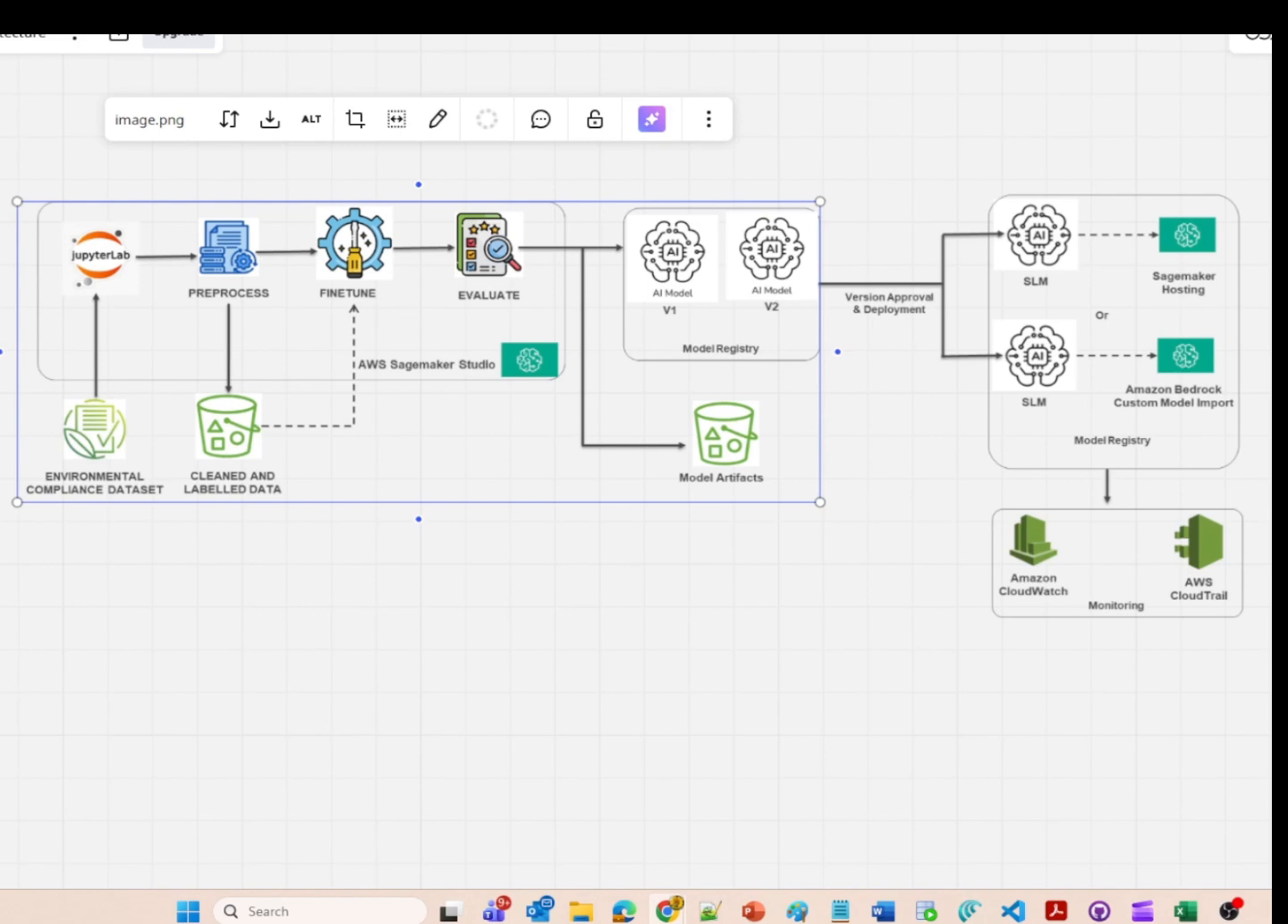After fine-tuning, we are going to rigorously evaluate our models to see if we are getting correct output based on the prompts. We are going to create multiple versions depending on the requirement and store them in the model registry. This is where we are going to store the model artifacts.